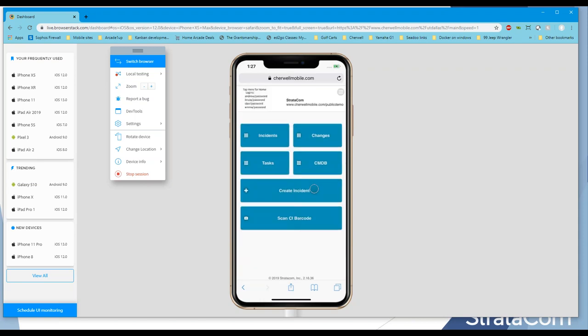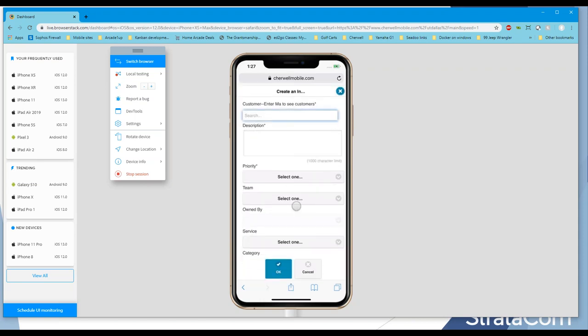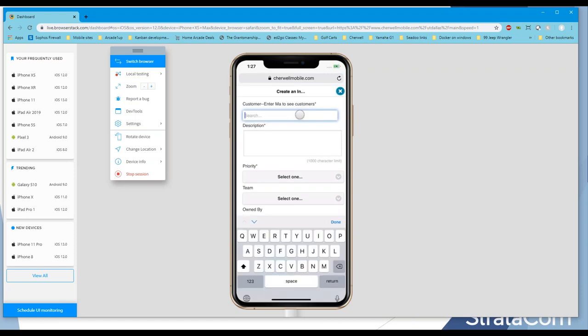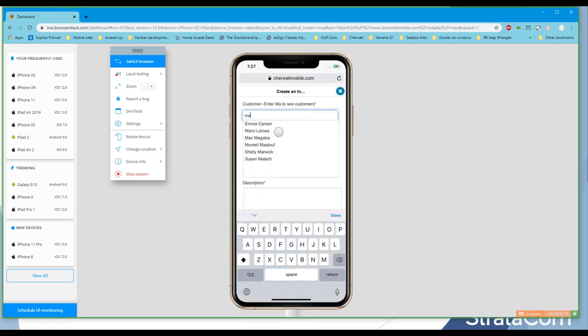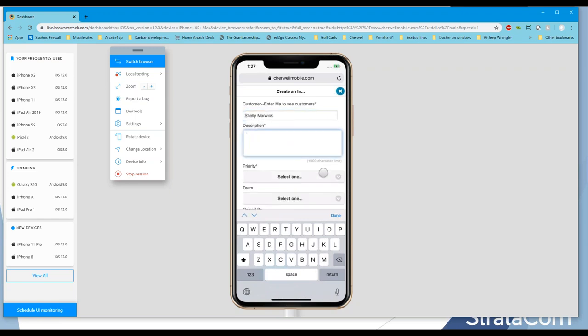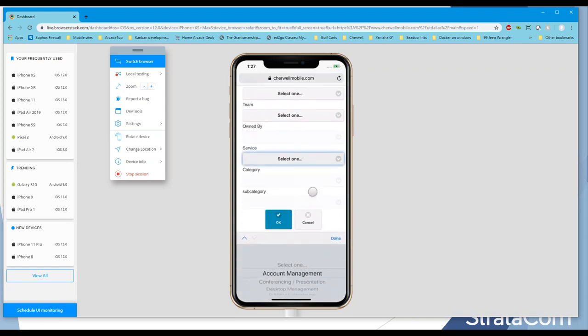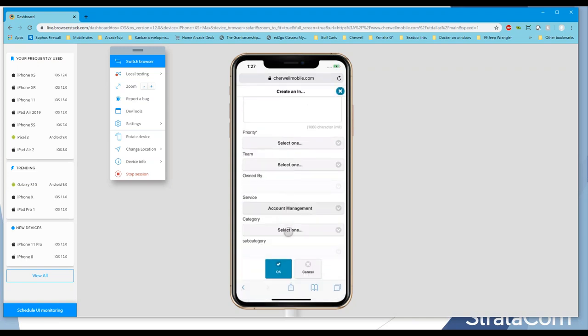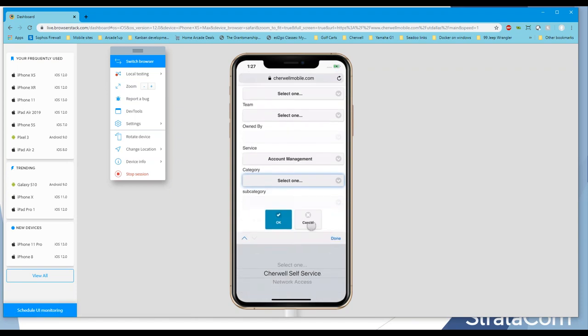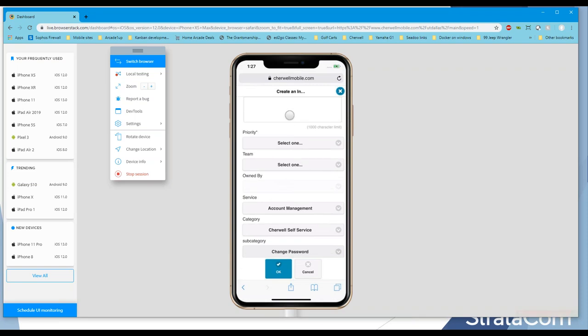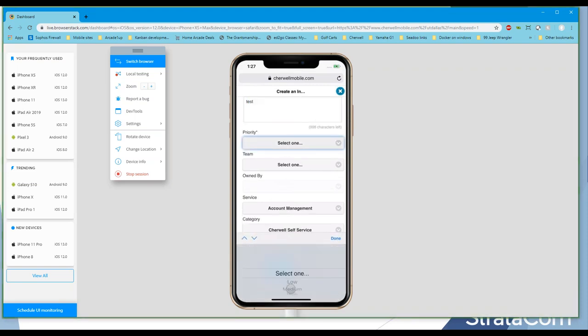And then creating tickets works the same way, just a create form with the different fields. I can put in MA and it searches MA in any customer, so I can look there. And of course you can go through your service category hierarchy. I'll just create this one here. I'll just quick create one.